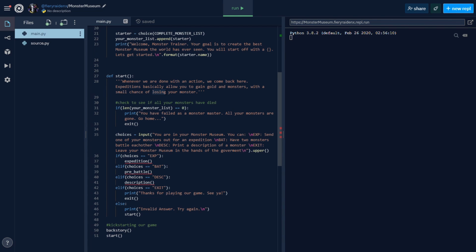Then of course, description prints out a description of the monster. So basically, we're going to probably ask, like which monster do you want a description of, and then put the description. And then exit is where you exit the game. And of course, we have our recursive function right here. Okay, so let's first look at description because description is probably the easiest function to write or understand.